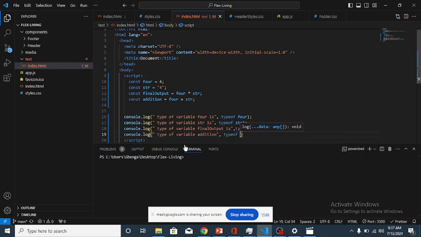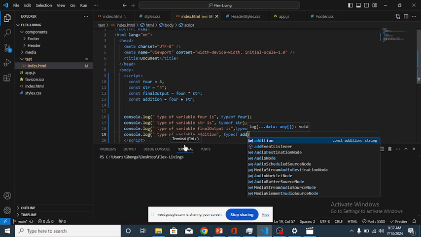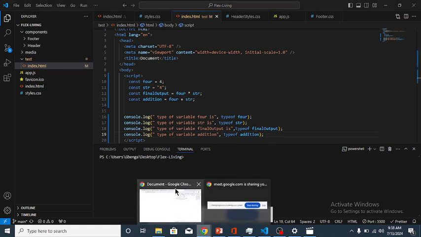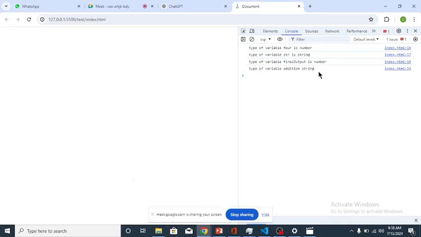Typeof addition. What do you think you will get? Anybody? With what you said, we should just get a number, right? That's what we should get. A number. Let's check it. I'm getting a string.